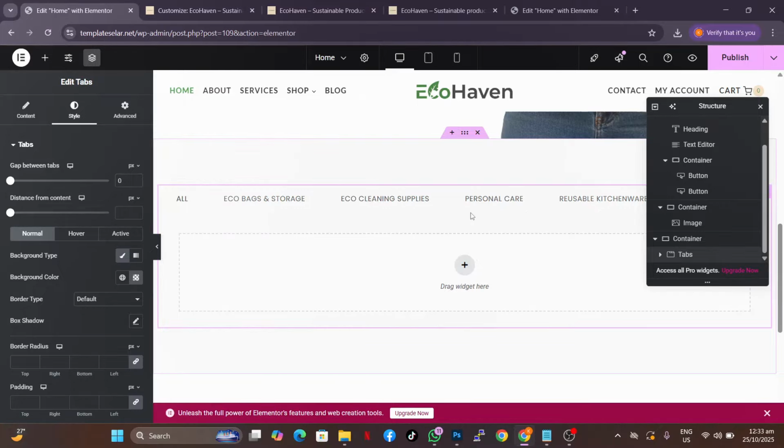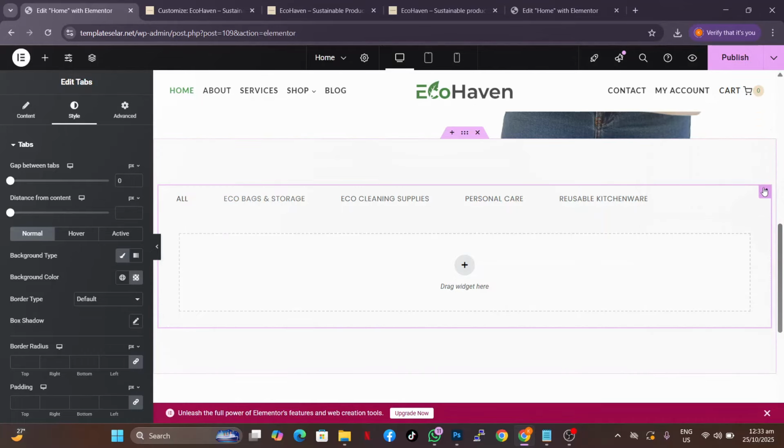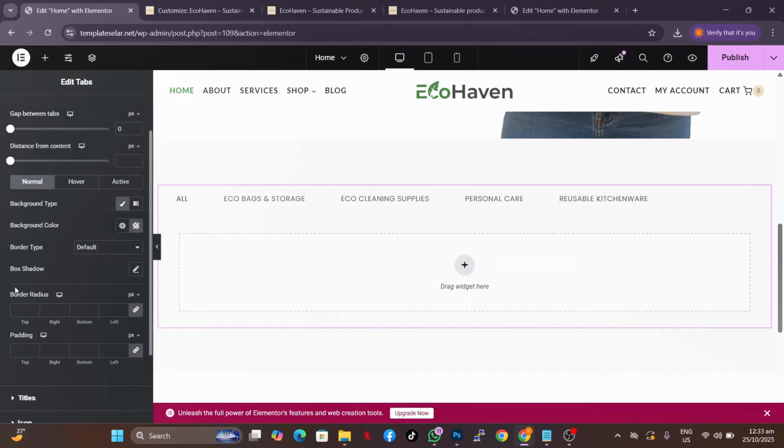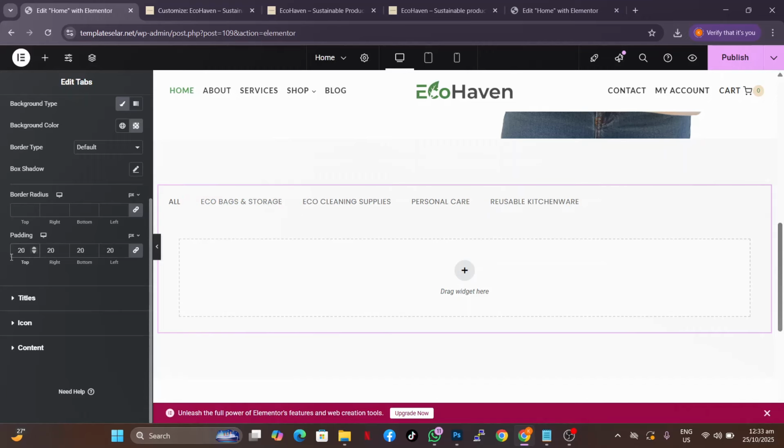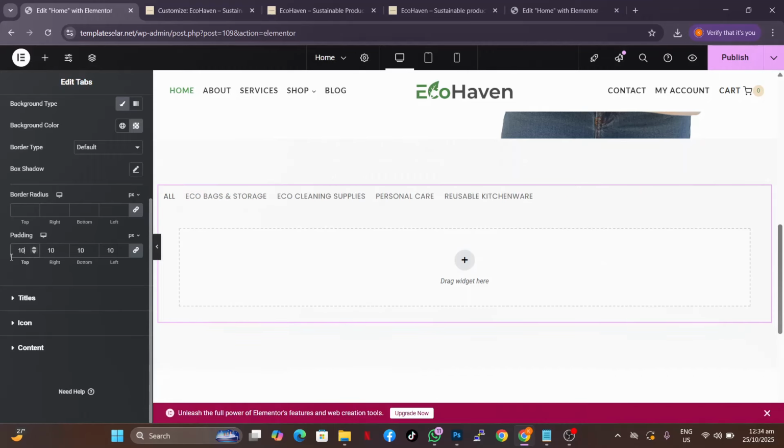So over here, make sure that you are inside this particular one, and go to style over here, and then scroll down to patterns, and just enter any pattern that you want. So let's say you want to enter 20, and this is how it's going to be. Now I'm going to enter just 10 for it, so that it's going to be something like this.